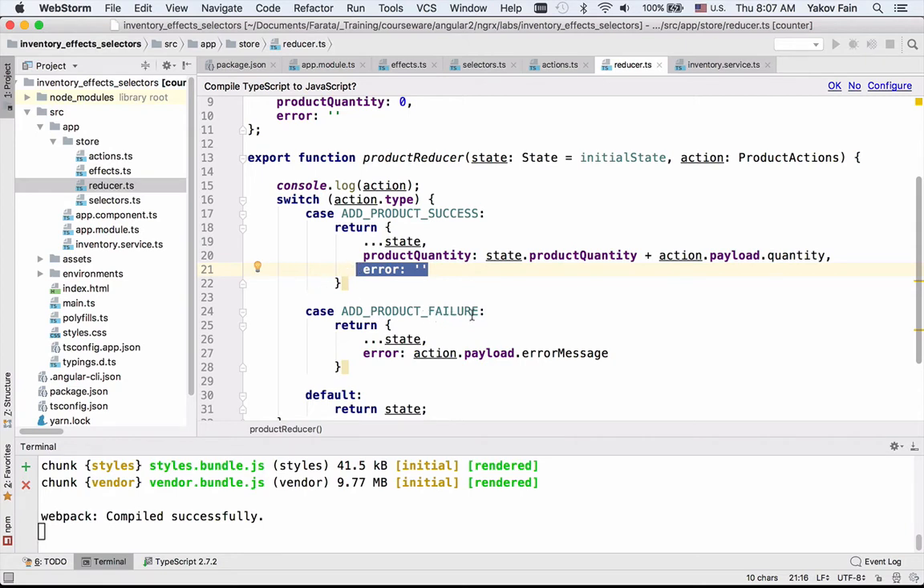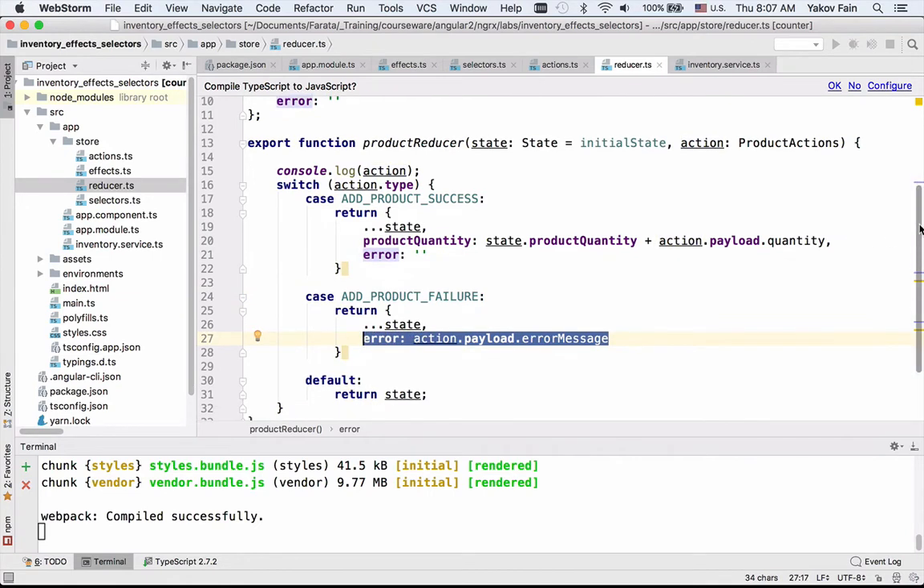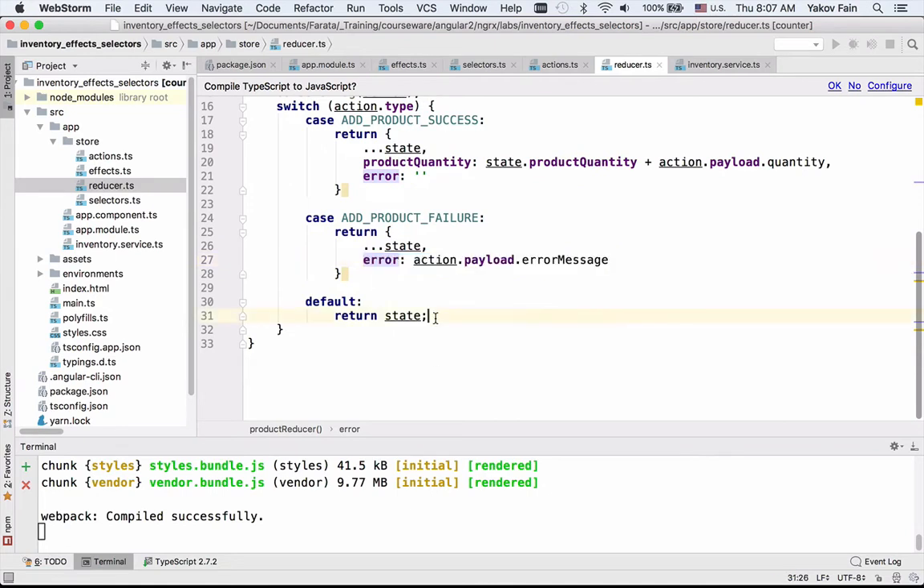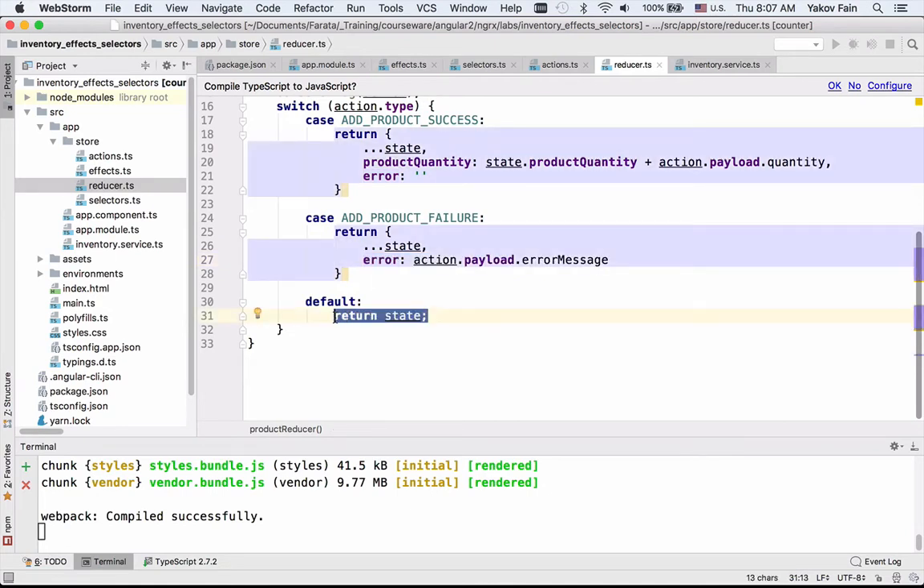In the next case, in case of failure, I also want to clone the state object, but in this case I only update the error property on the state object. And finally, by default, I return the current state. Why do I want to do this? What if my reducer receives an action that it doesn't know what to do about? In that case, it'll just return the existing state. That's the reducer.